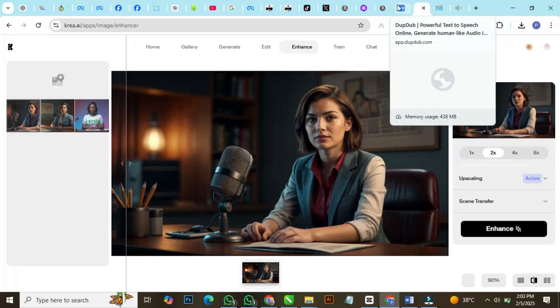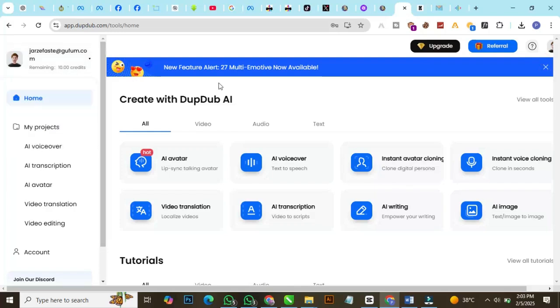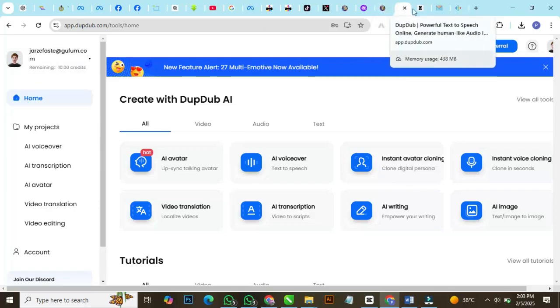I will head to the next website, which is called dumpdub.com. You register as well. Make sure you register. And once you register, you'll be given 10 credits. You understand? With that credit, you can use it to create whatever you want to create.